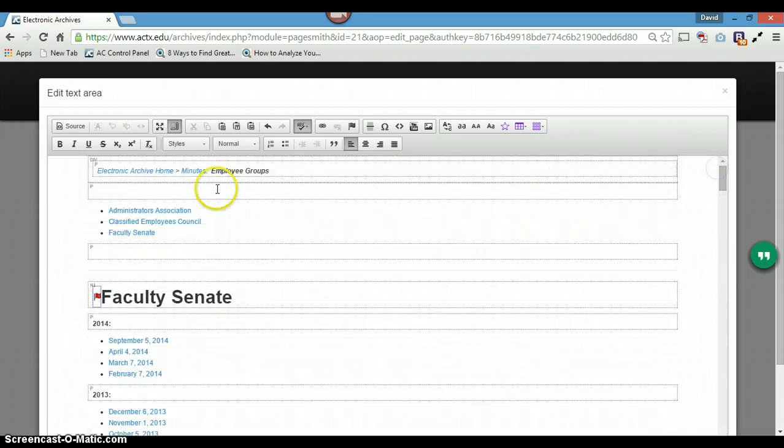So I'm going to go to the very top of the page. I'm going to create a link that actually goes down. I'm going to anchor a link that actually goes down to my anchor. Okay, now you're just going to create the link just like you normally would. So I'm going to highlight it, click on the chain link.